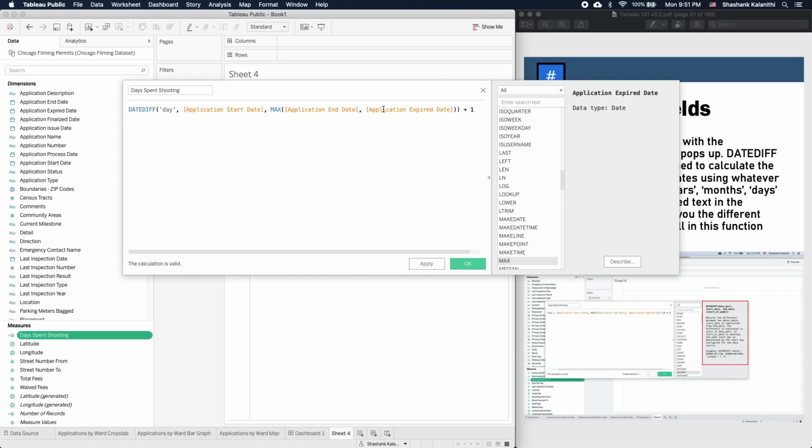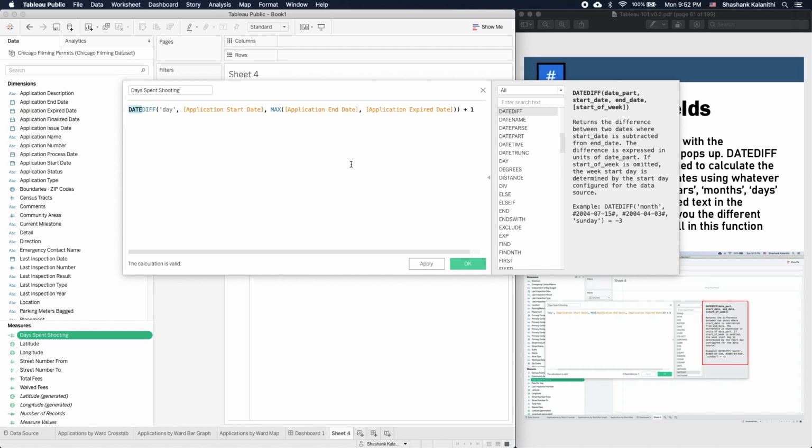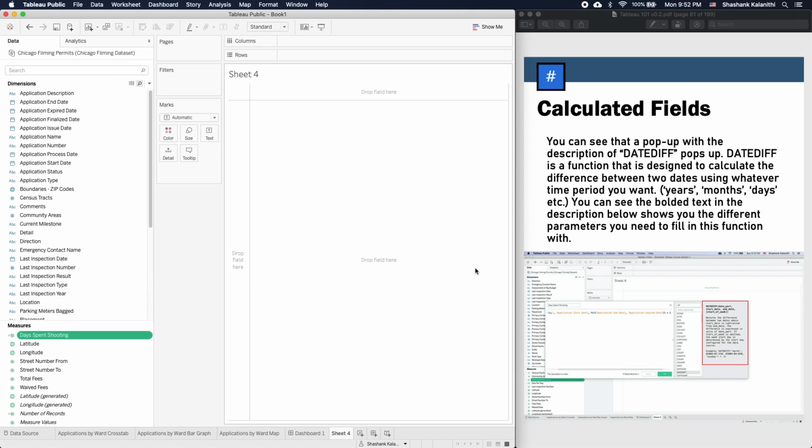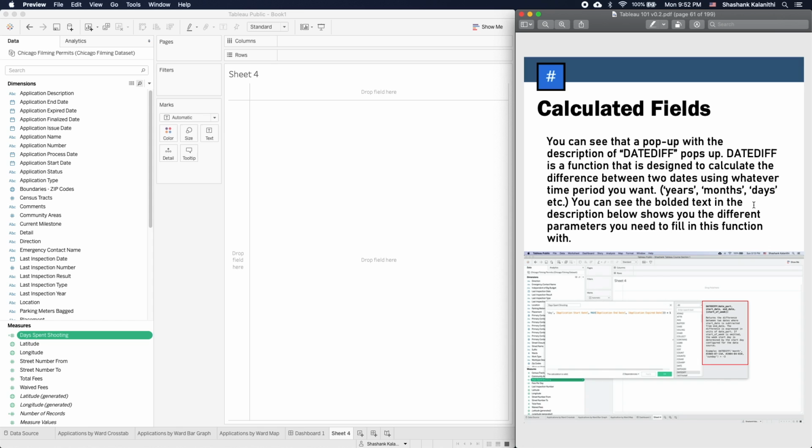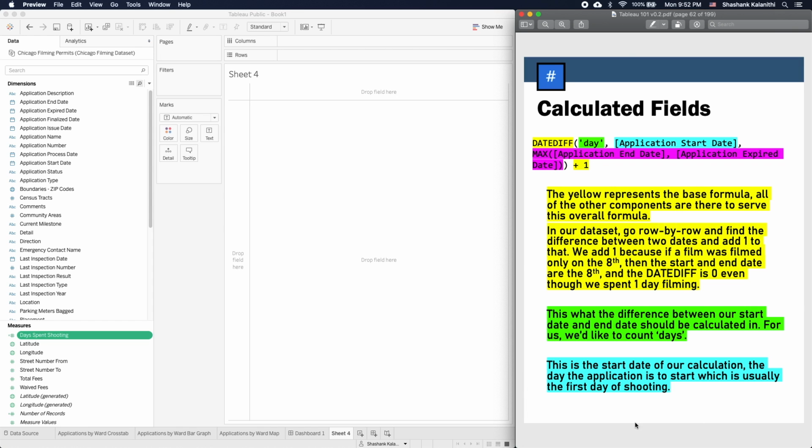And it'll take that date, all 3 of these are dates, and it'll tell us how many days have passed between the application start date and the application end date or expire date. We then have this +1 over here. This +1 exists because we want to make sure, for example, if an application started and ended on the same day because it was shot in one day, the date difference would be 0 when really 1 day of shooting occurred. So we want to add that 1 over there. So here's just a quick explanation of exactly what is what in our calculated field.